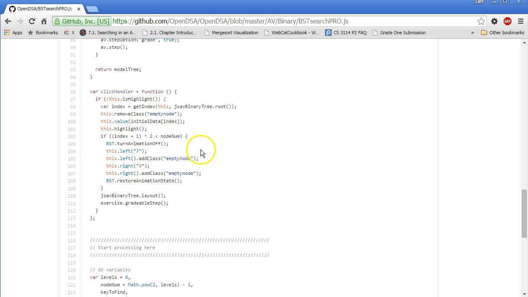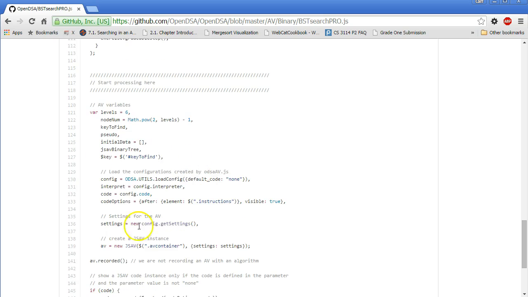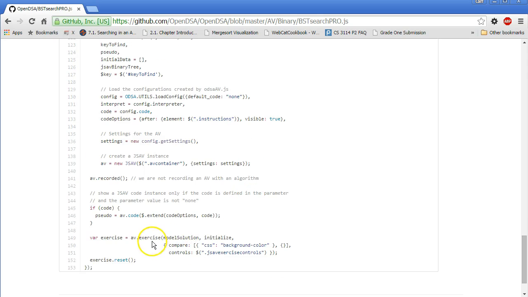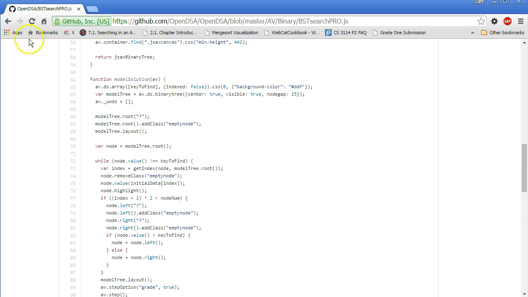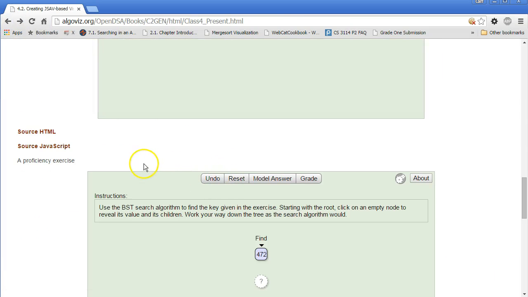And then we have to deal with the interface itself. So we need click handler for what happens when the user clicks on a node in the tree. That when they click a node in the tree, things get highlighted, things get exposed, all of that gets handled here. And then we've got some variables at the beginning. Probably the single most important call in here is to the exercise object. And I said every exercise has a model solution, every exercise has an initialization. Then there's some information here that defines what exactly it is that's being compared. You'll have to read the manual for the details on this. So that's basically how you do a proficiency exercise.